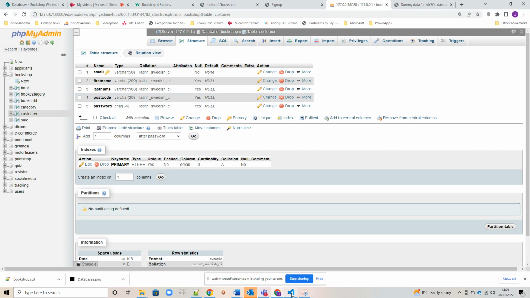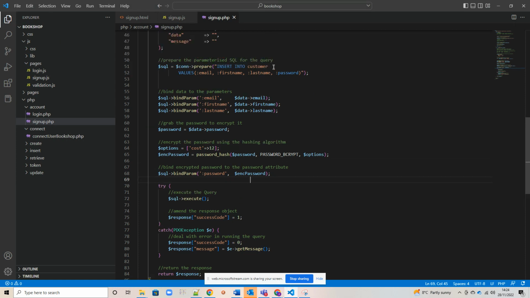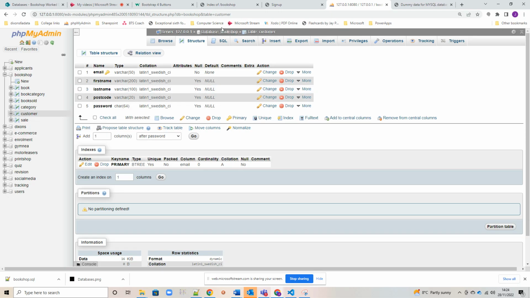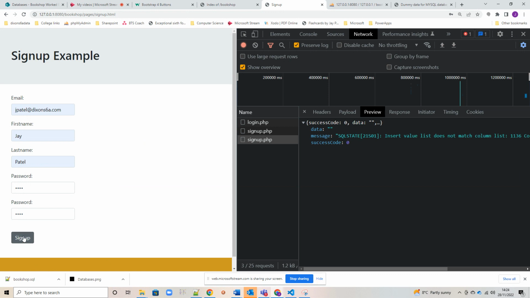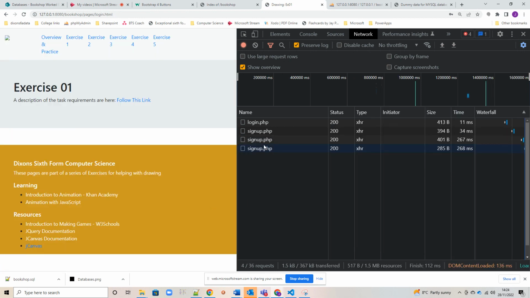Okay. So I can just adjust my query. So I'm just going to match these up. So I'm going to say email, first name, last name, and password. I'm not going to worry about doing it the other way with the postcode as well. I'll add the postcode in a minute. You'll see it. So if I go to sign up and then run that again, okay, got no problem here.